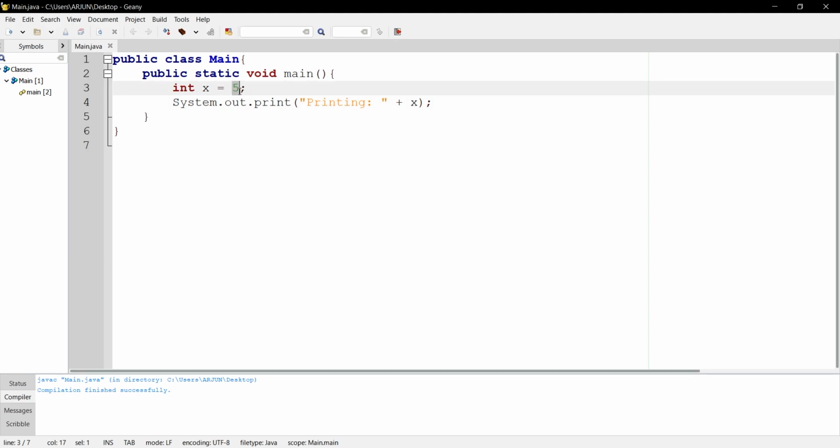See this 5 here, we have just initialized into the variable x. This value is called a literal in Java. In Java, a literal is just a constant value that we can use to store in a variable or display. For example, this text here is actually a string literal. And this 5 here is an integral literal.